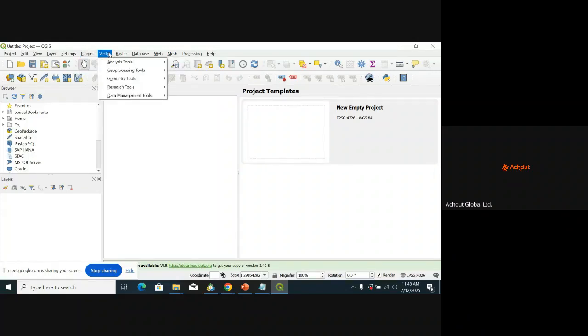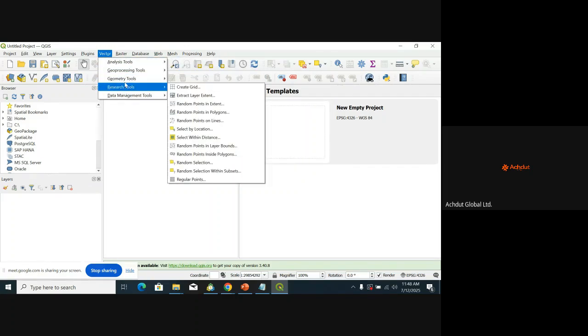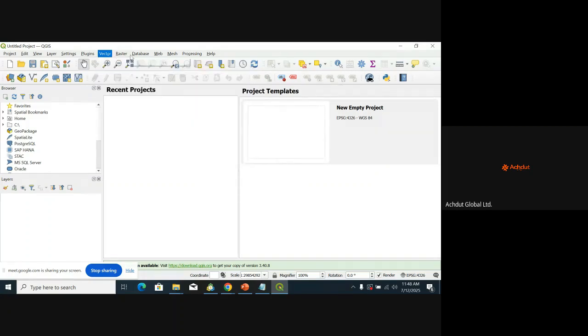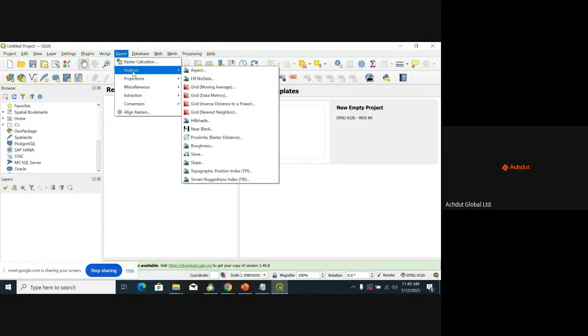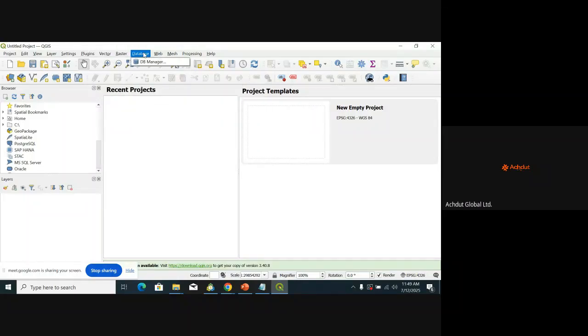So vector, if you want to make analysis on your vector, this is exactly where you come to. So buffering, clipping, all of these, the analysis of vectors are all here. Then on raster, you have the analysis we can make on our raster data. Then database, web, mesh. Then you have the processing.